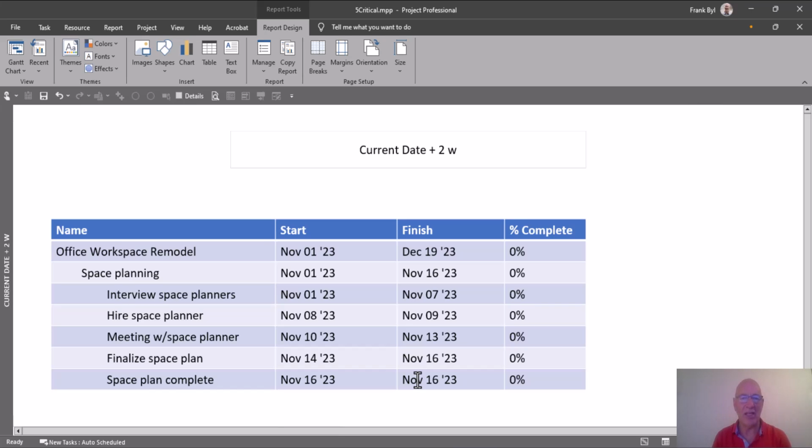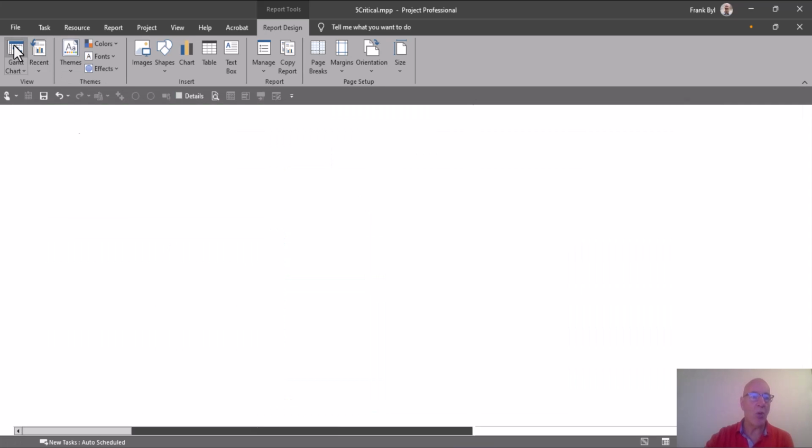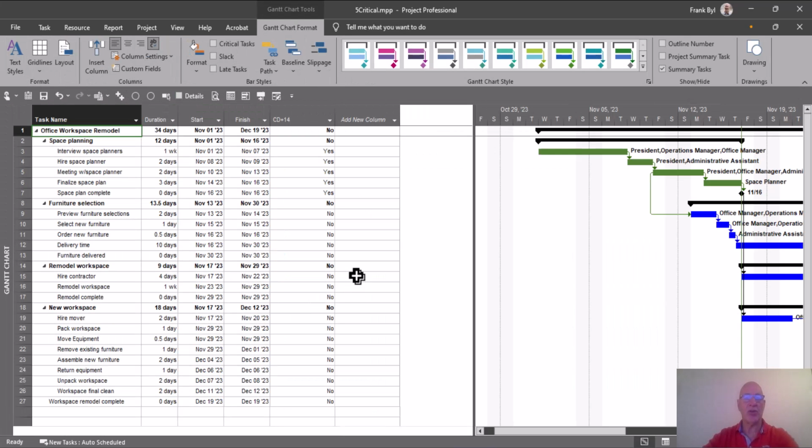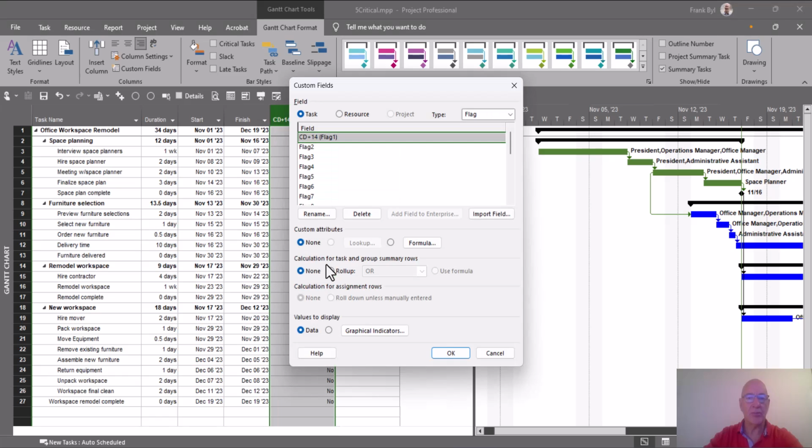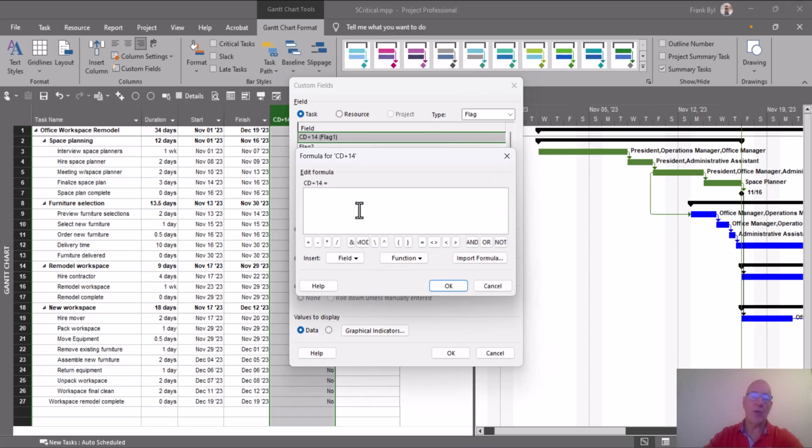The part that I don't like is having to manually select that date all the time, and manually select all those fields. So we're going to put in a formula that's going to do this for us automatically. Let's go back to this column, the current date plus 14, and right click on here. I'm going to go to custom fields and make this field a formula. The formula will have to do with the current date.